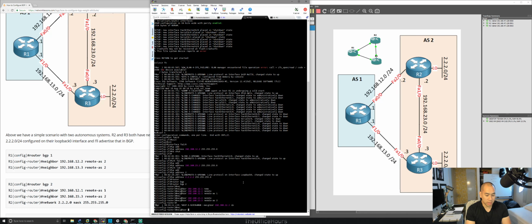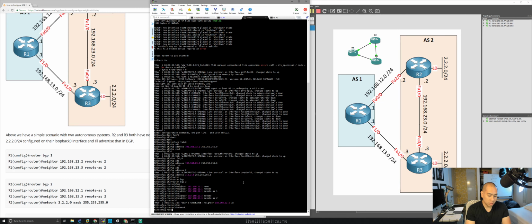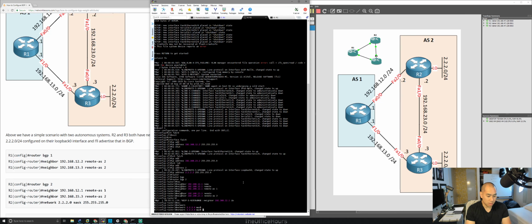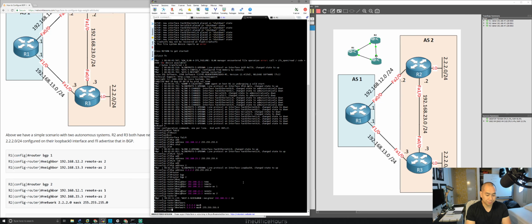And we're also going to add this network statement where we'll advertise out the loopback address, and we'll give it a mask of /24. All right, I think we're done here. Do write mem.